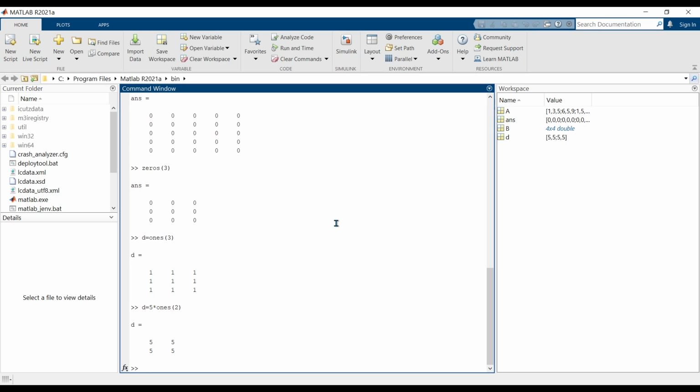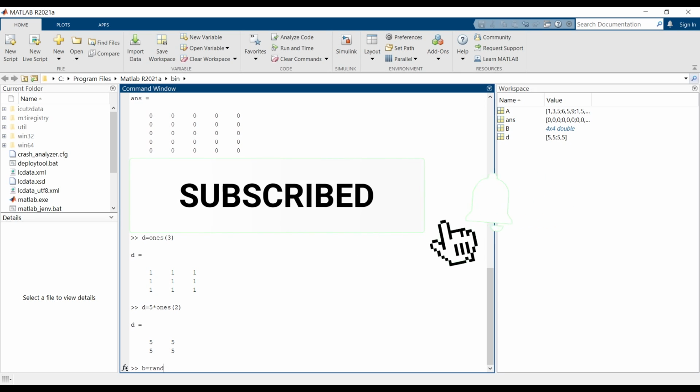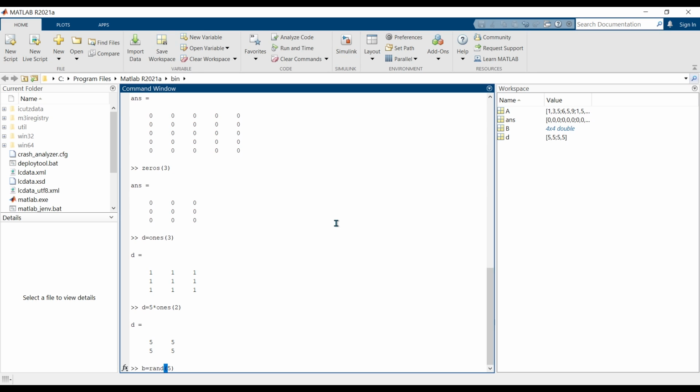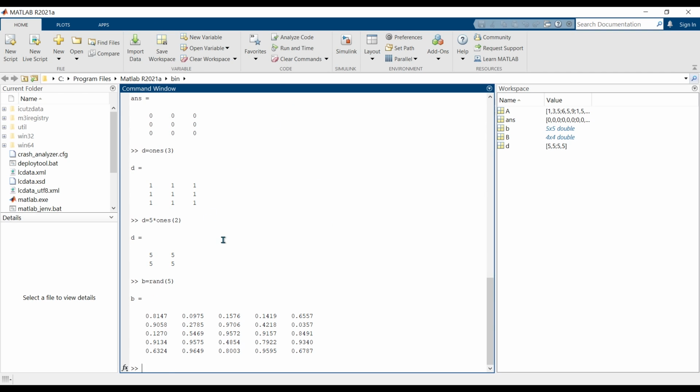And we have something we call the fix. So we have rand, which gives uniformly distributed random numbers or elements. If you want to get random numbers, we use the rand function. So we assign a variable b equals rand. You don't have to spell it out, it's just rand bracket 5, close, click on enter. So this gives us random numbers in a 5 by 5 matrix.